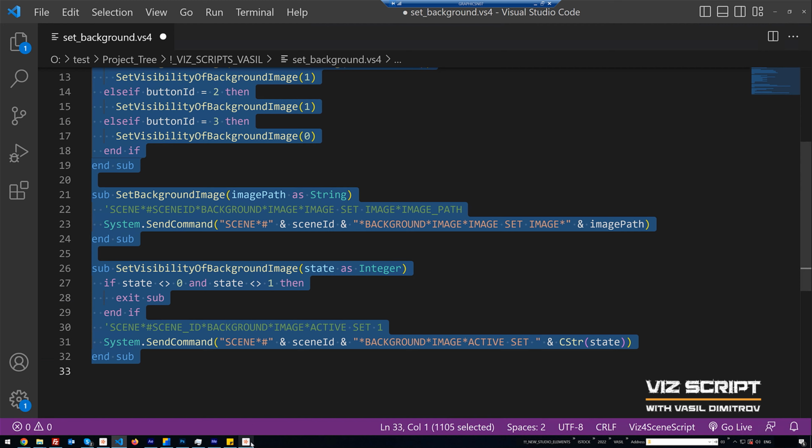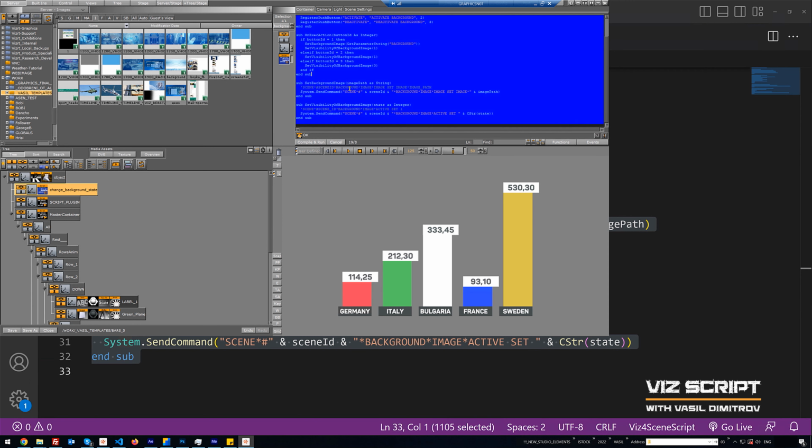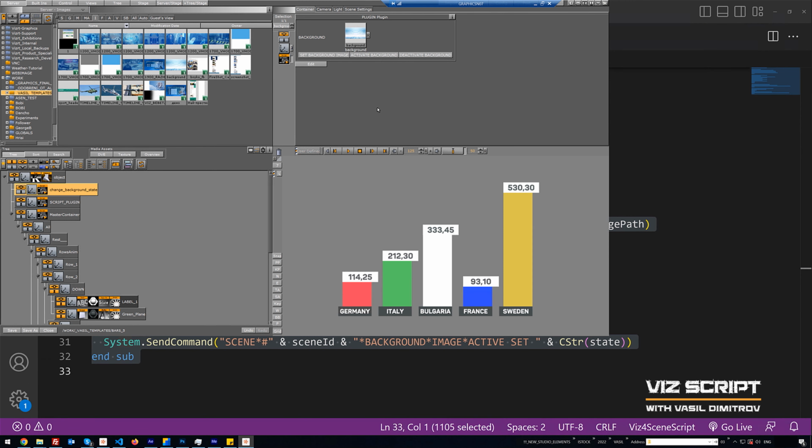So again copy and paste the code, compile and run, and it works. Again activate background, deactivate background. Great. Our job for today is completed.